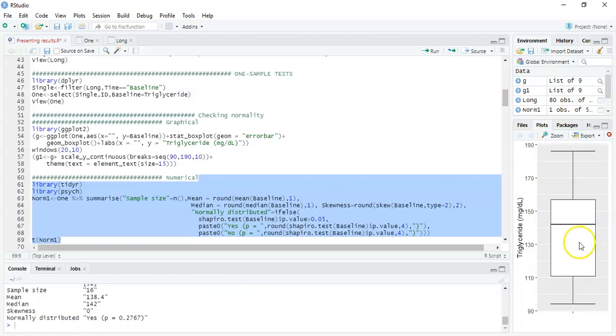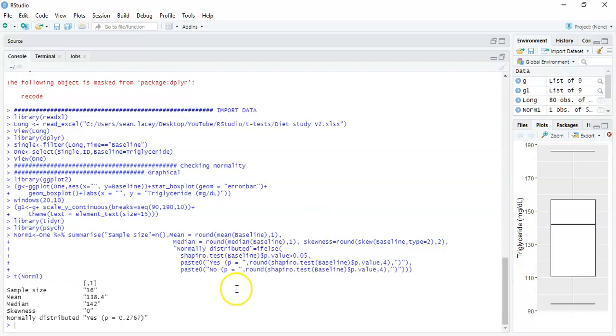Okay, so what we actually have here, maybe if we just expand here, we can see we've said 16 participants. Here's the mean triglyceride level at baseline, the median, the skewness is close to 0, and then it's telling us the data is normally distributed, whereby the p-value is greater than 0.05, the p-value is 0.2767. Okay, so our data is normally distributed.